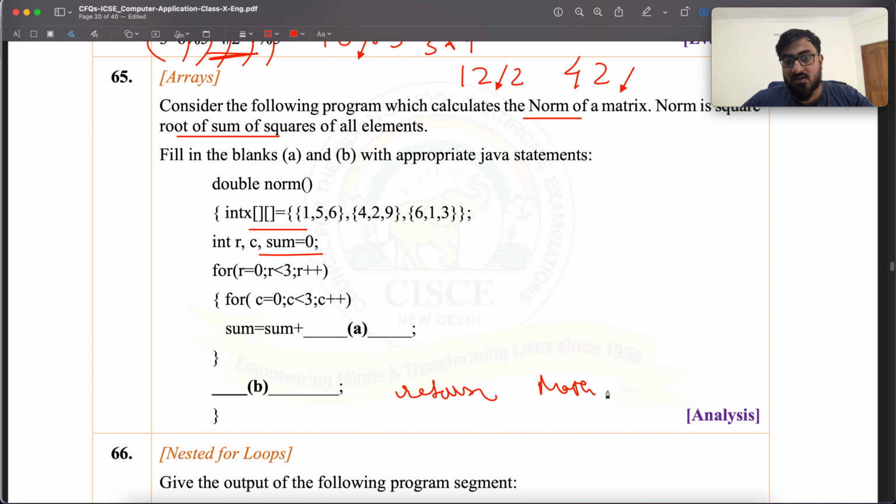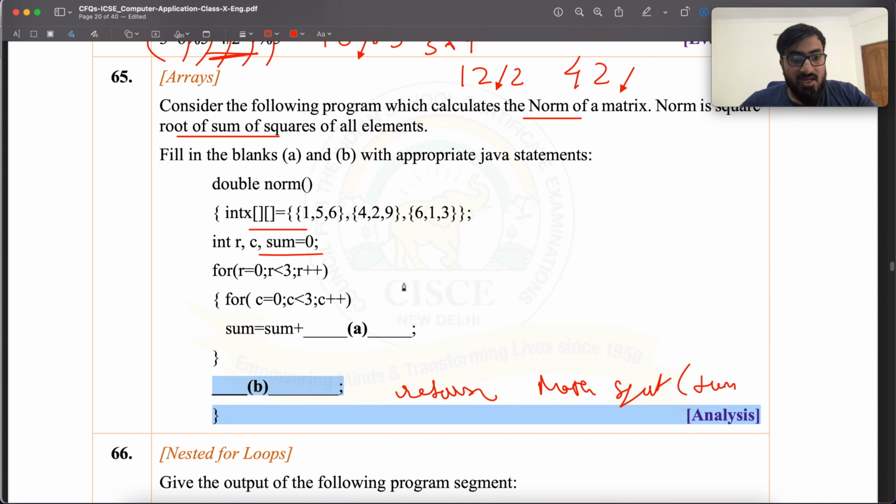Math.sqrt, and you pass in the sum because it is the sum of squares that we are calculating. Okay, and for r equal to 0, r less than 3, c equal to 0, c less than 3, row and column x. There should be a space in between, so this is an error. You can also point out that this is an error because there has to be a space.